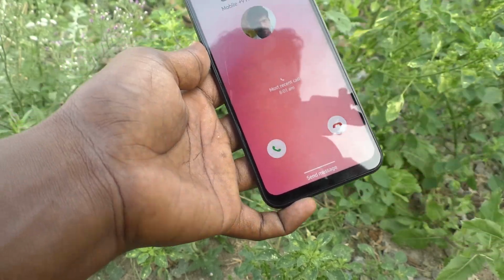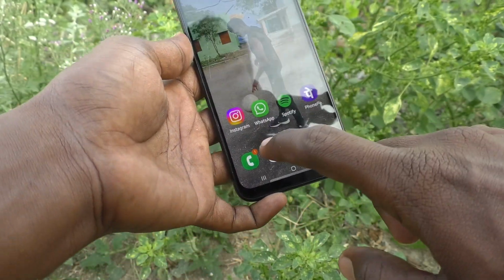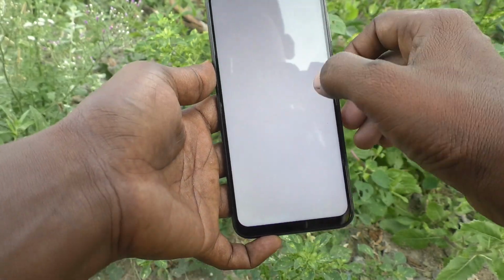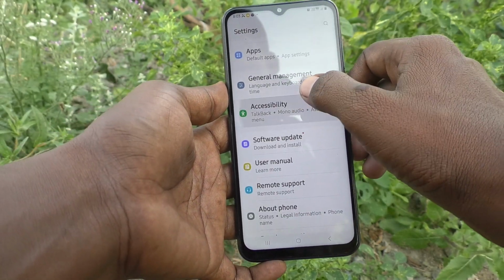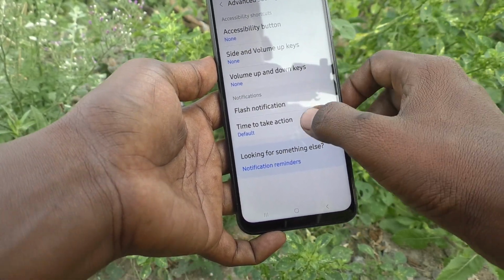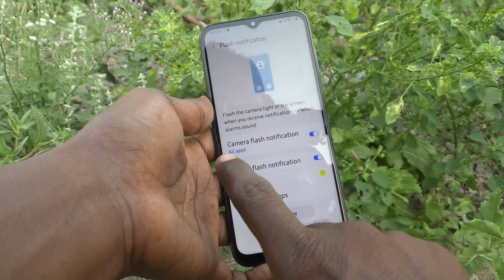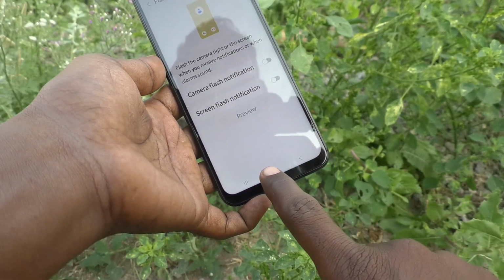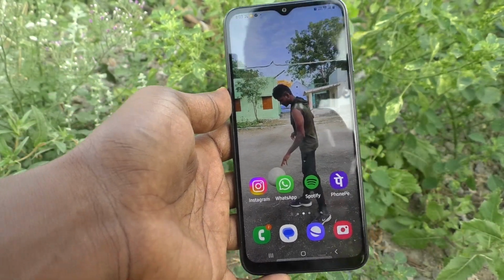What you got to do is just go to the settings of your phone. Go to settings first, then go to accessibility, then go to advanced settings, then go to flash notification, and go to turn off camera flash notification and screen flash notification. Now you will not receive any call flash.